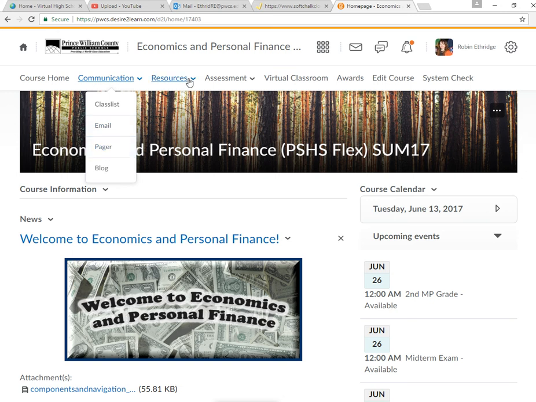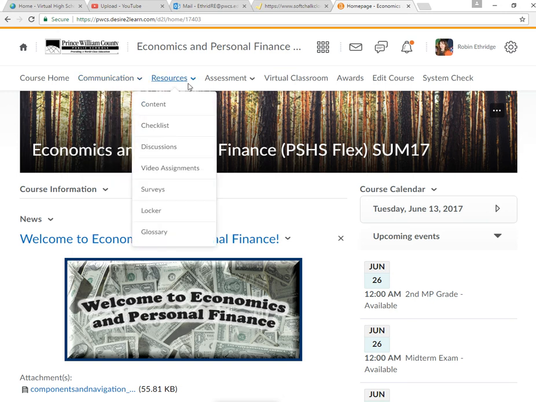Then under resources, this is where you're going to find all of the course content, everything you're going to need to be able to do or to complete assignments. You're going to see your checklist here, which is going to be a list of assignments that are due and different activities that you're going to complete for the course.